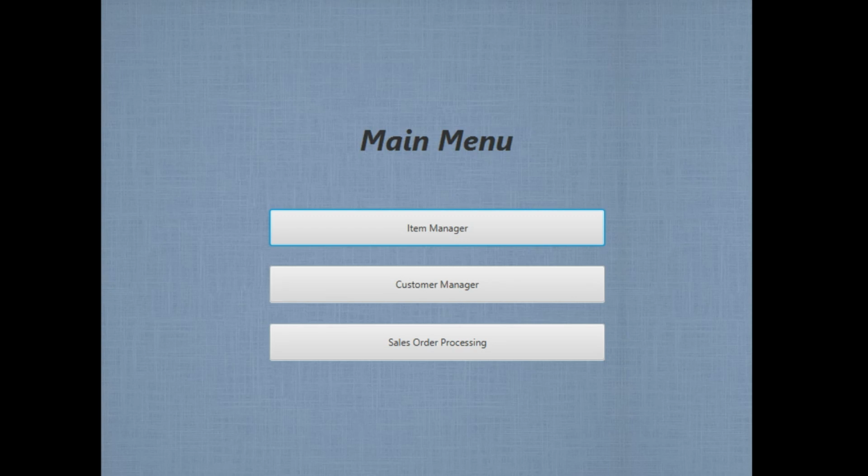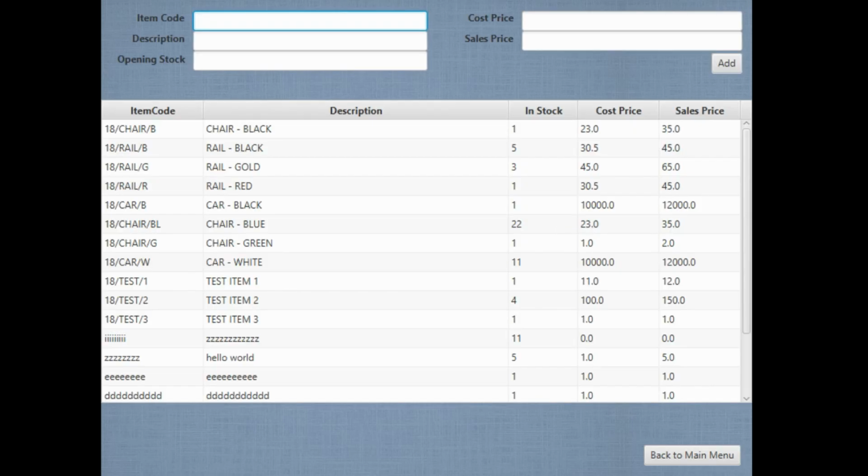The program contains a couple of components you would find inside an ERP system and was created with JavaFX, JPA and Hibernate. On your screen you can see the main menu, which is a simple design used to access the 3 components I've created, so let's take a look at the item manager.